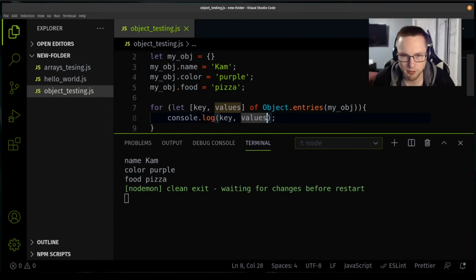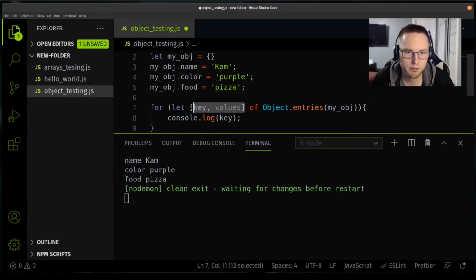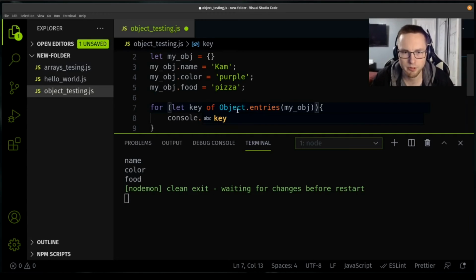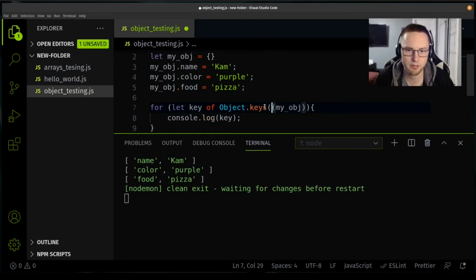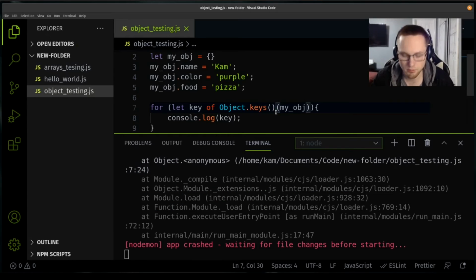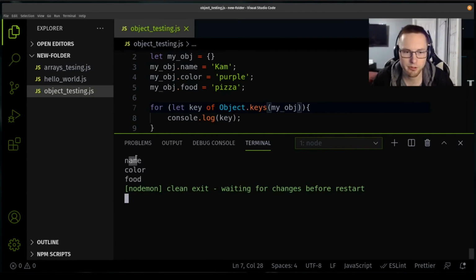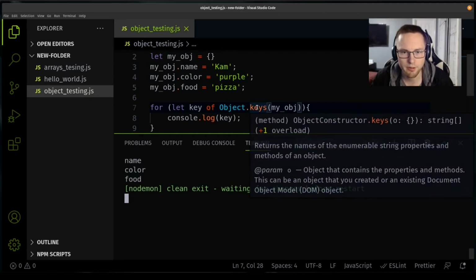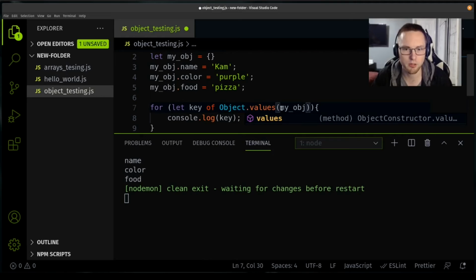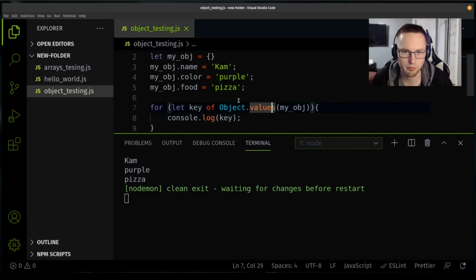Now, that being said, let's go back. We're going to turn this into just key, and instead of Object.entries, we're going to have Object.keys. Okay, so here's just the keys alone. And then if we say Object.values, it's going to return the values. So there's that. You can access the keys, you can access the values, and you can access the key values. You can add by doing such, and you can index by doing such.